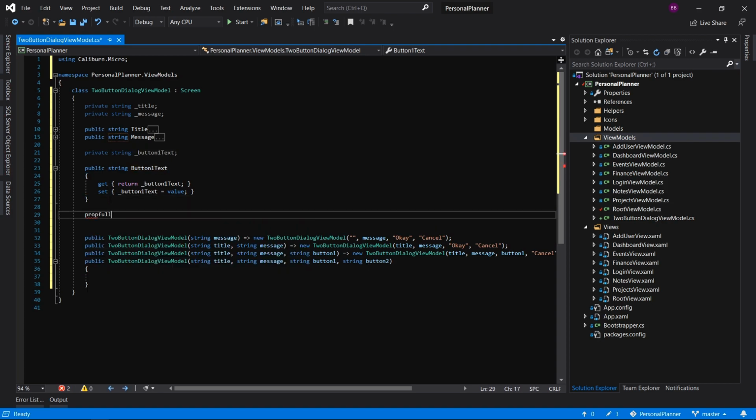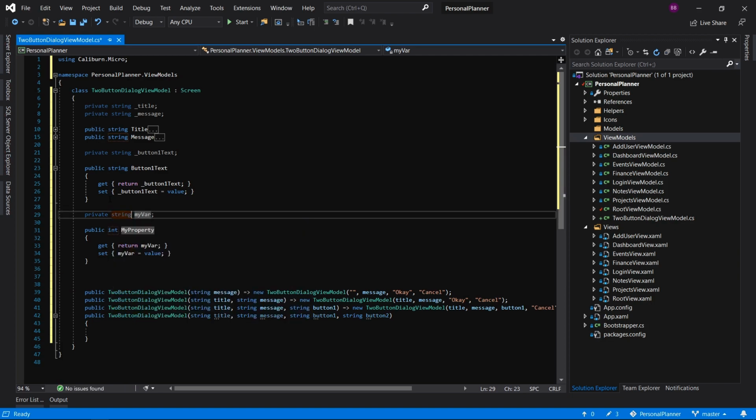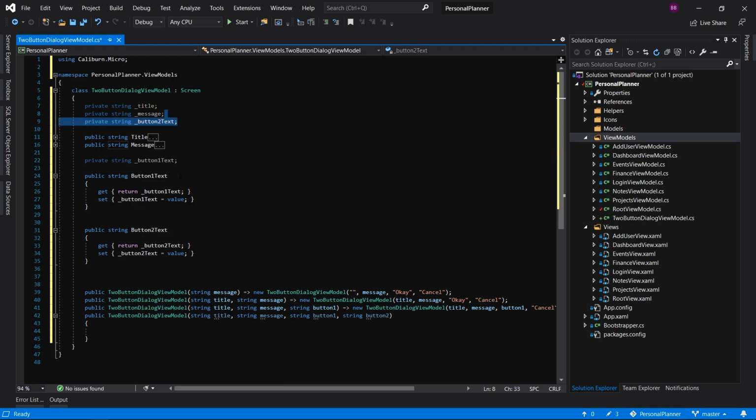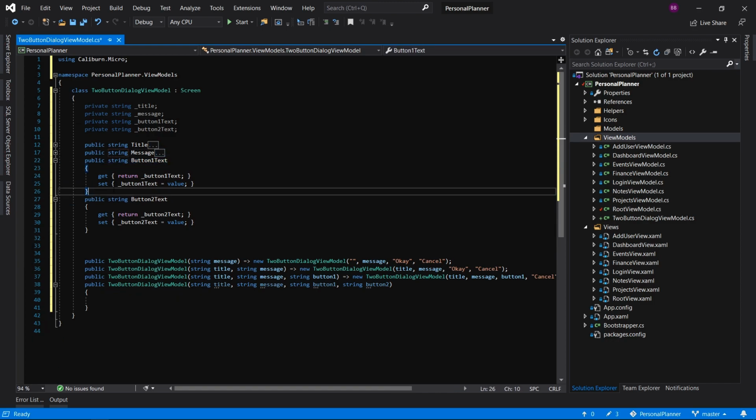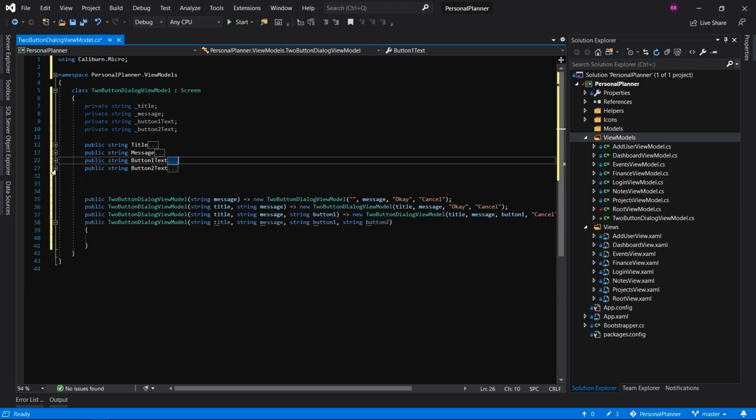And then finally, prop full string button underscore button 2 capital text. Button 2 text. There we go. So let's just move this private one up to the top. Just keep all our private ones together, all our properties together, and just close them down.